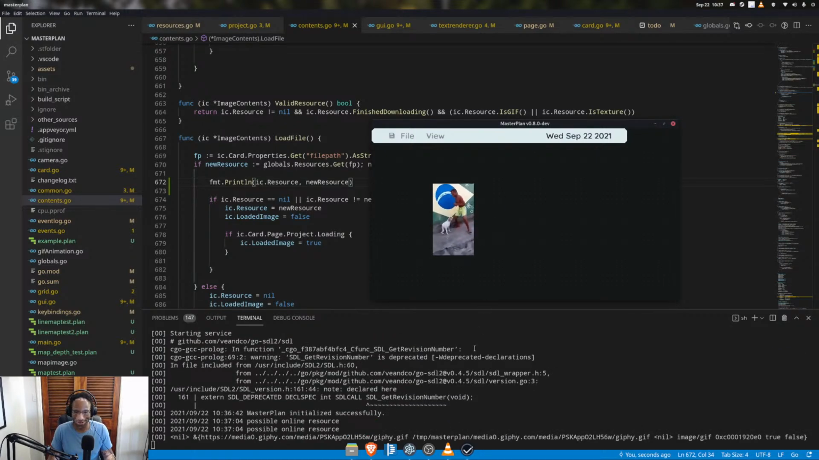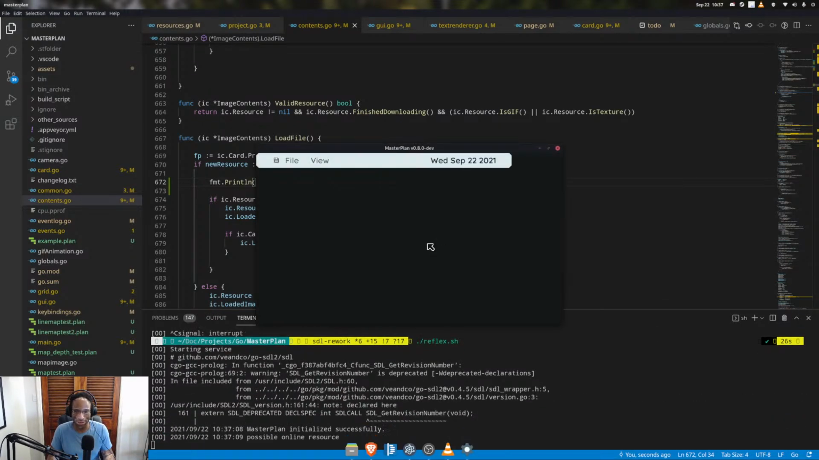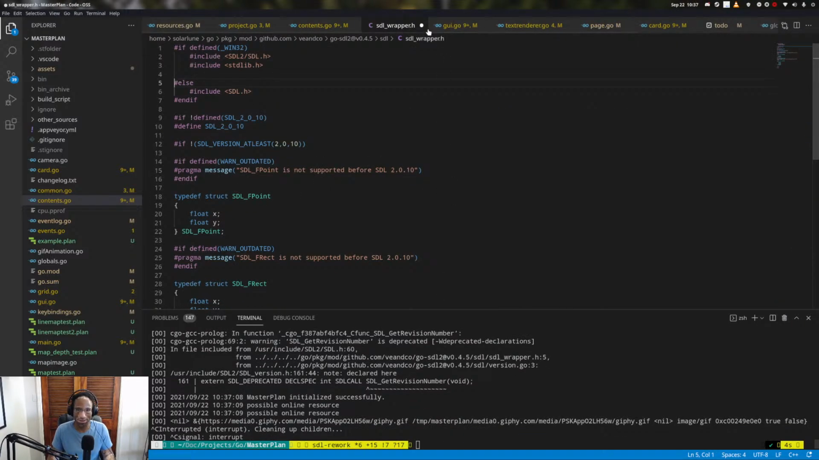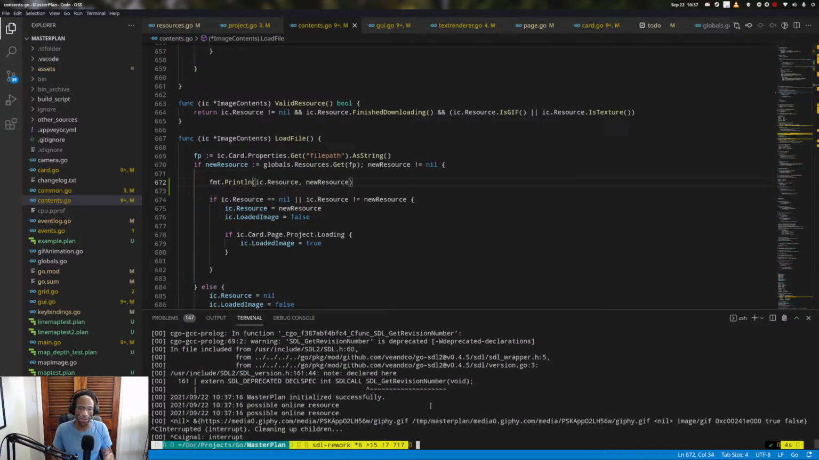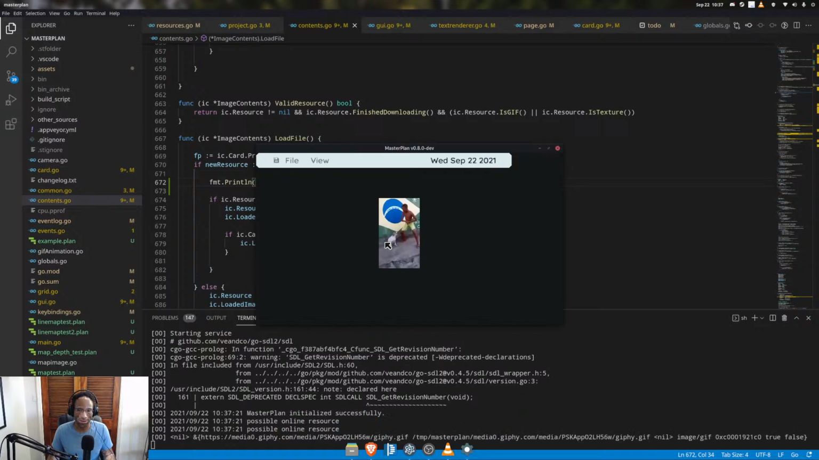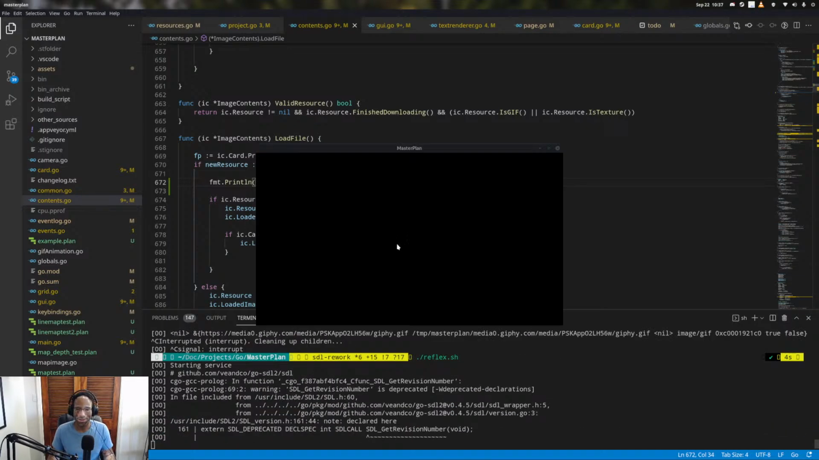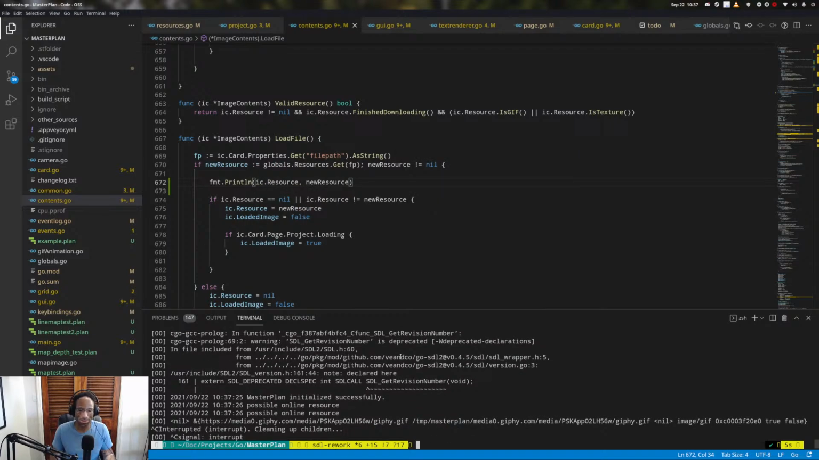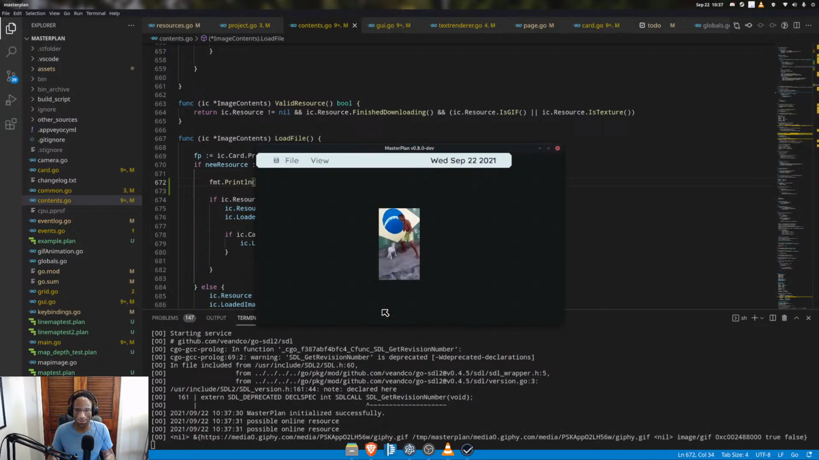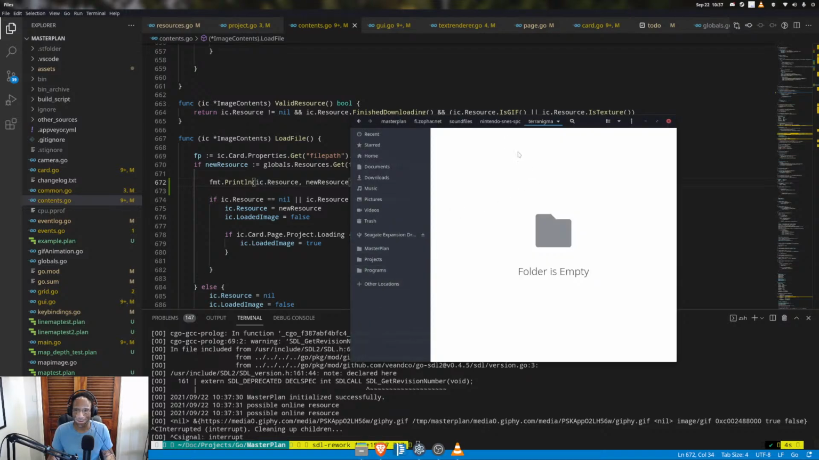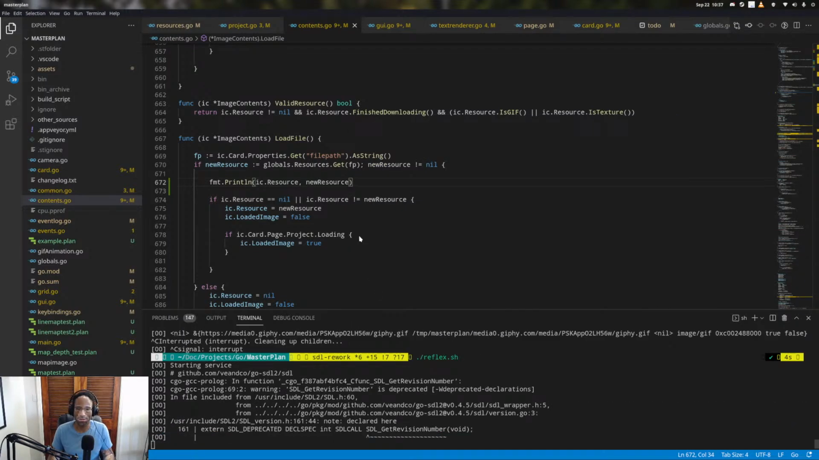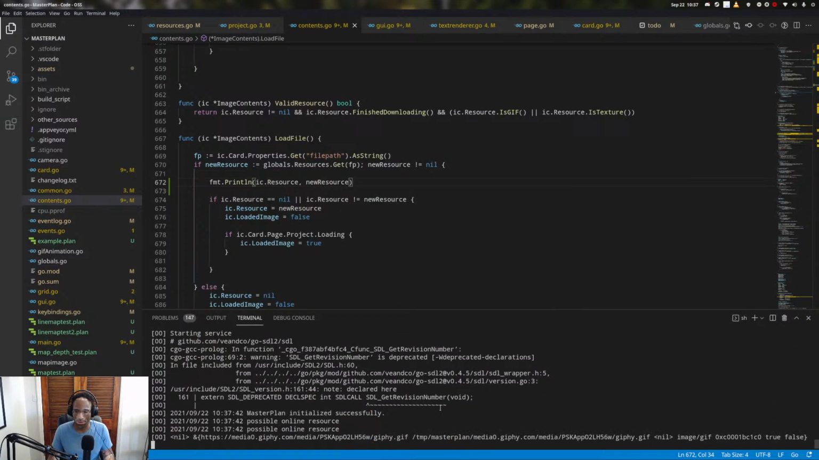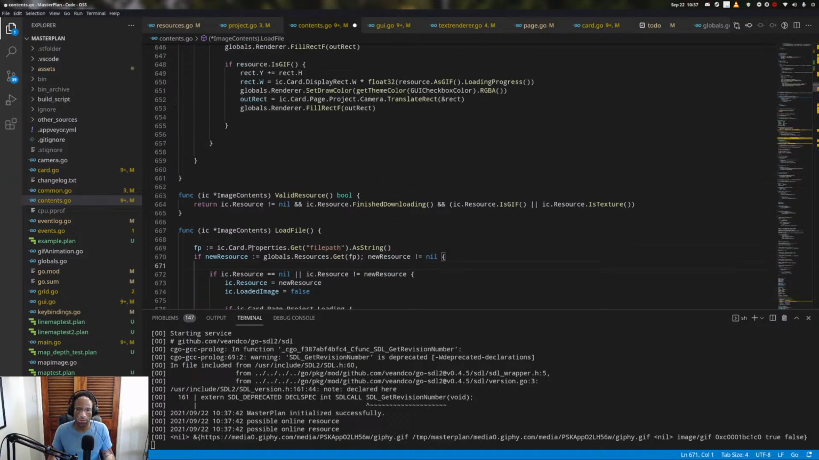All right, why does it work now? I didn't make any changes, and now it's downloading just fine. Bruh, I don't understand. Okay, here we go. So this is right. All right. So I see resource.